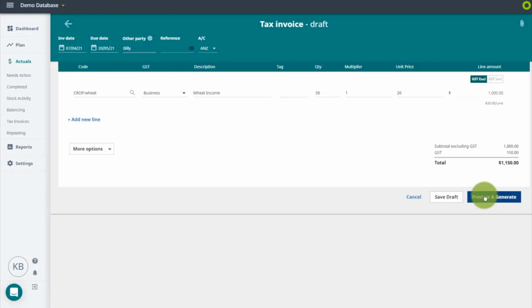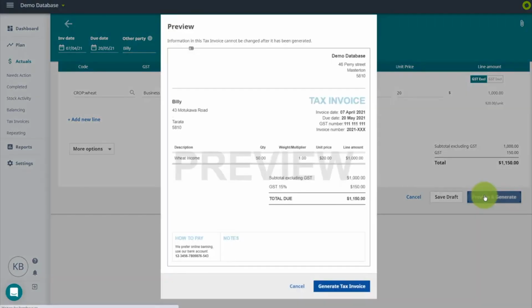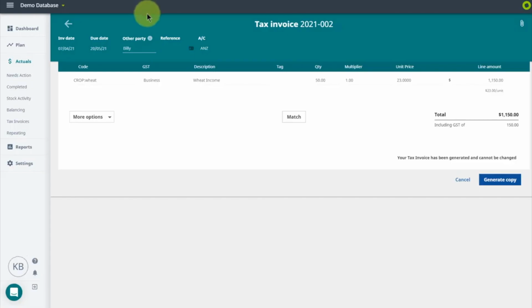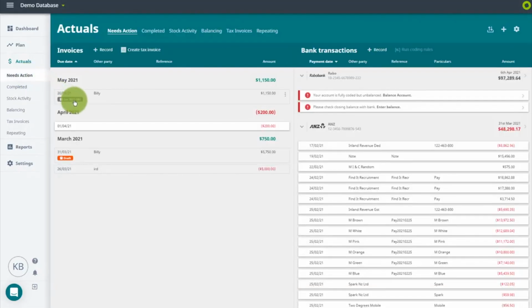You can preview and generate the invoice, and you will see that this invoice complies with all IRD regulations, with business name, address, GST number, and bank details. Attach this to an email to send to your customers. This invoice is automatically numbered and will sit back in the needs action until it has been matched.